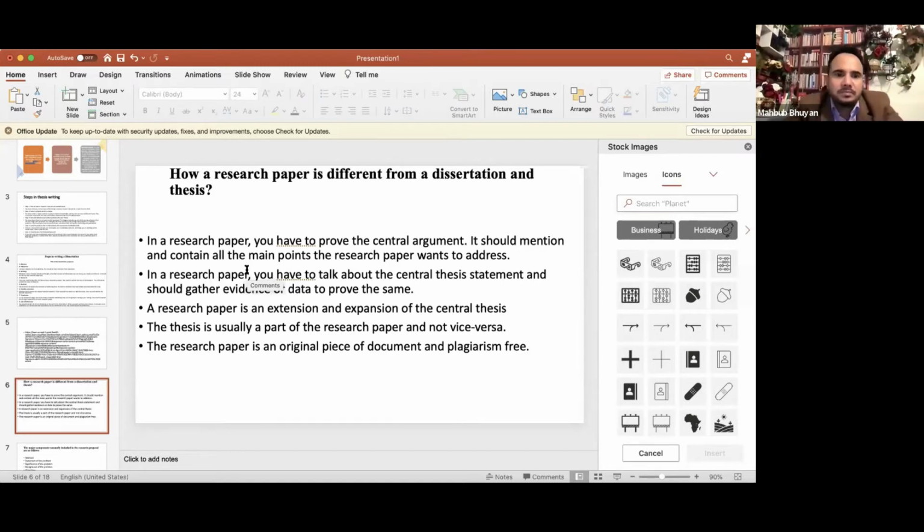Then how is a research paper different from a dissertation? In a research paper, you have to prove the central argument. It should mention and contain all the main points the research paper wants to address. So your research paper should be based on a central argument. In the background section, we will talk about the central argument. That means we will go straight to our central argument. We cannot loiter around our central point.